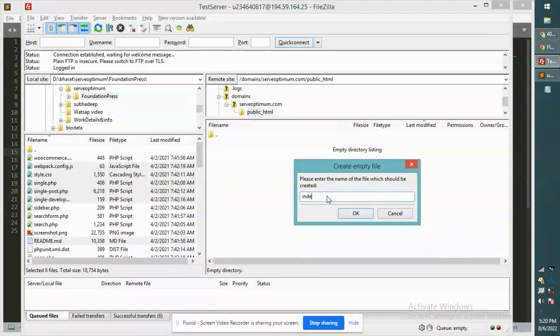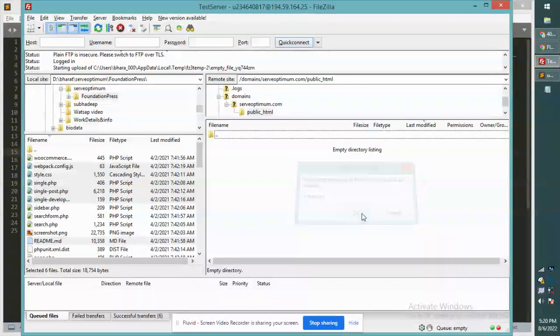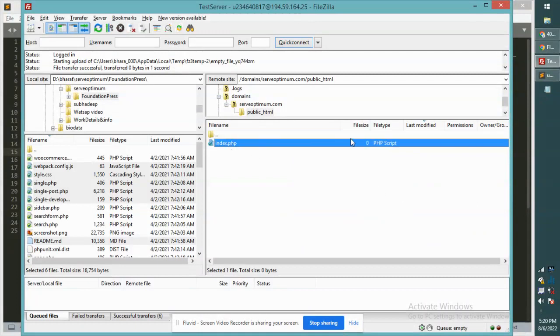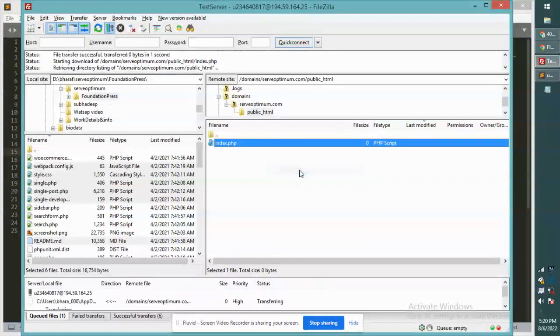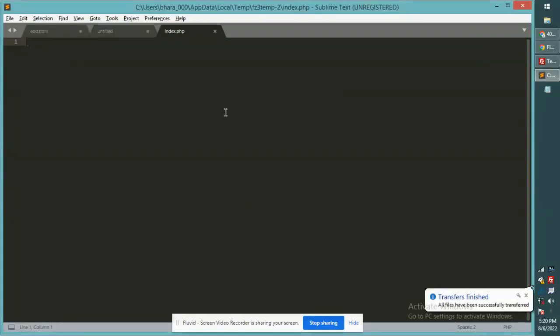Suppose index dot. Okay, I've created a file. Now this file is blank. You can see this. This file is blank. Then you can right click and view edit. Okay, let's open in Sublime Text. If you have any editor, Sublime Text, NetBeans, whatever the editor you have linked to the FileZilla, you will open this with this editor.